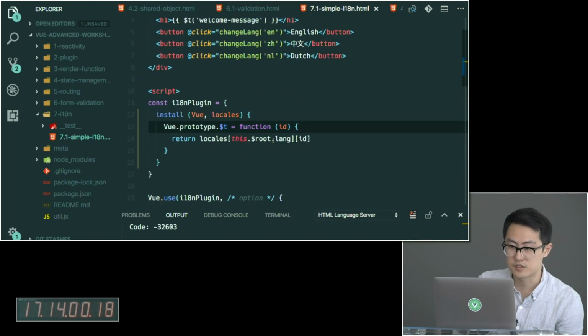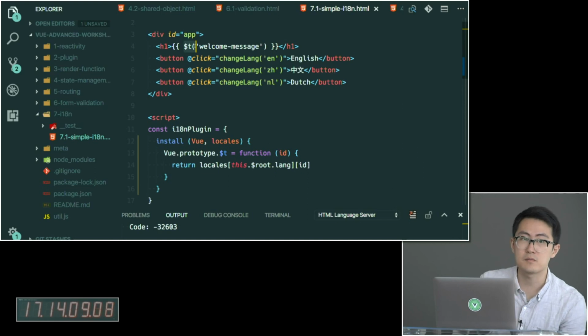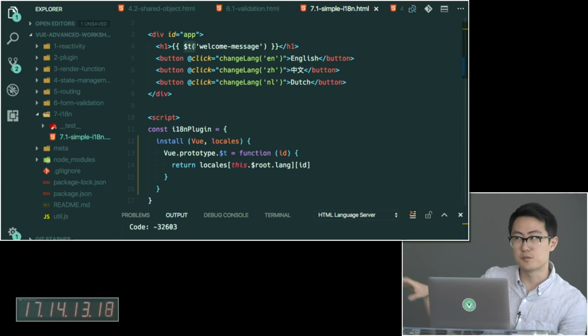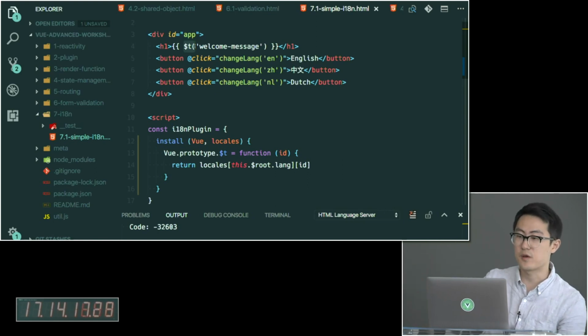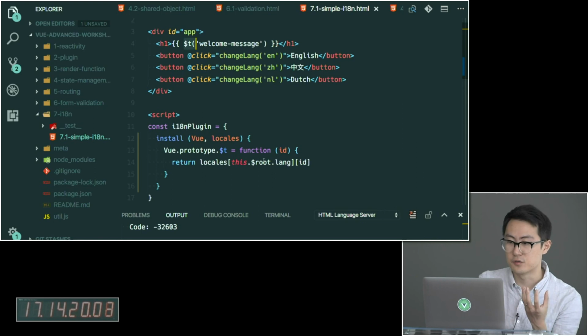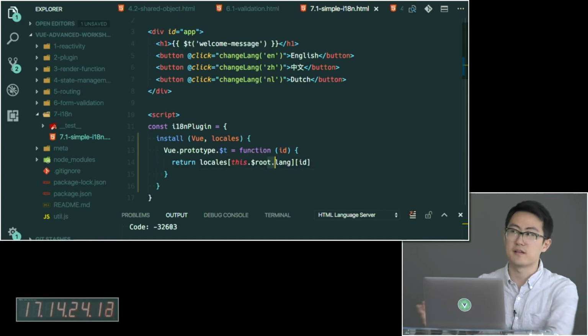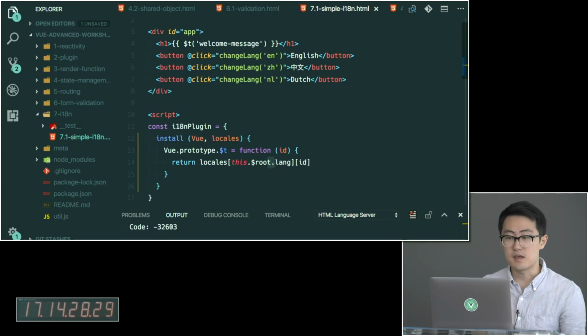And why would this register reactivity? Because this $t function was invoked here in the template. And when the template gets compiled into render functions, this $t will also be invoked when the render function renders. That's why the whole render function also registers $root.lang as a dependency, and that's why later on the whole switching works. So yeah, this is essentially it.